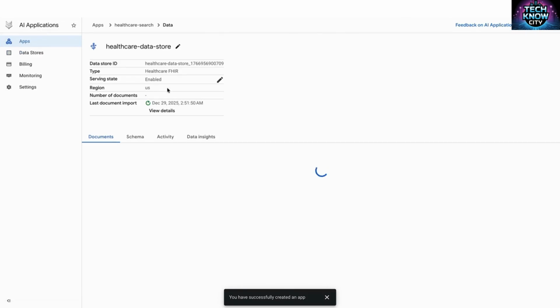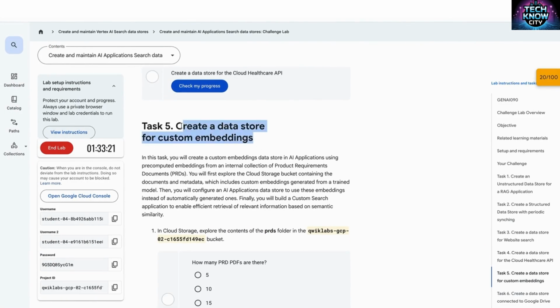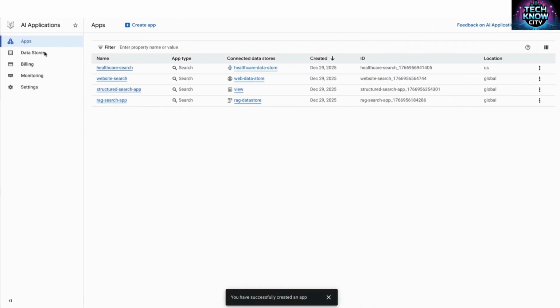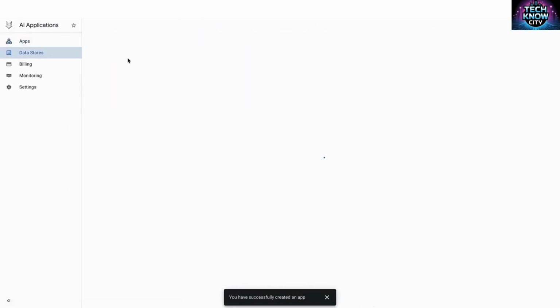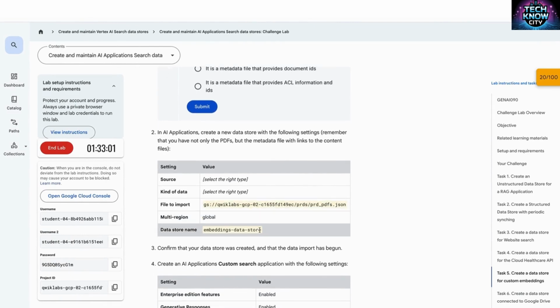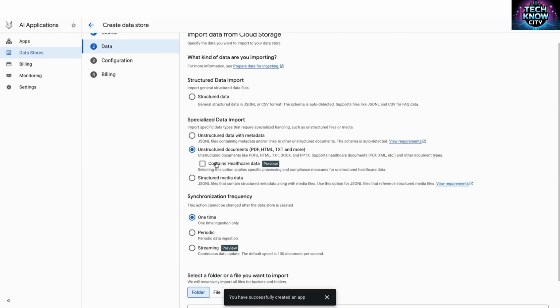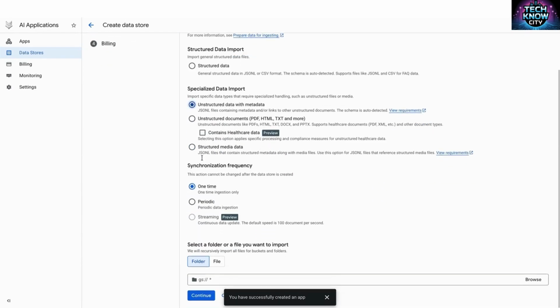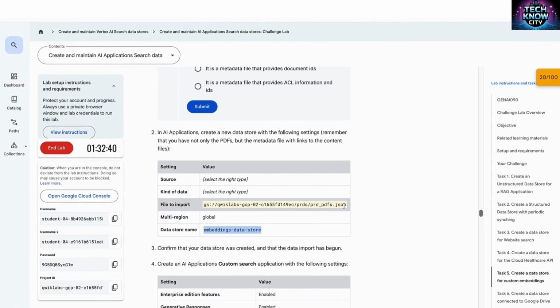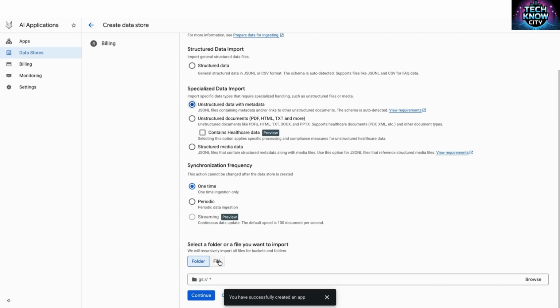Our next task is to create a data store for custom embeddings. Let's come back to our console, click on Data Store. Let's click Create New Data Store. Let's come back, copy the data store name. Now let's go back to our console. Here we have to choose cloud storage. We'll select unstructured data with metadata option. Let's go back, check the file name, come back, we'll select the file option, we'll click Browse, and we'll check for the particular file.